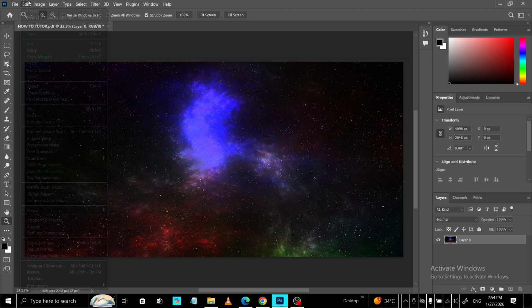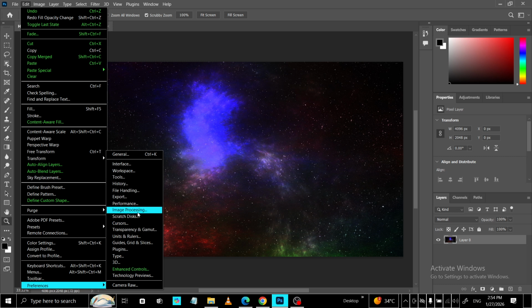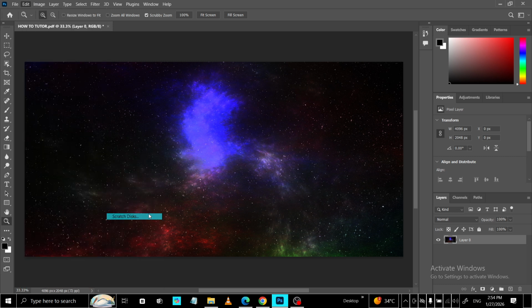Start by opening the Preferences window and selecting the Performance section. In many setups, you'll find this under Edit, Preferences, Performance. Here you'll see the memory usage slider. This controls how much of your computer's RAM Photoshop is allowed to use. Sliding it higher lets Photoshop keep more information in fast memory rather than constantly reaching for the scratch disk.